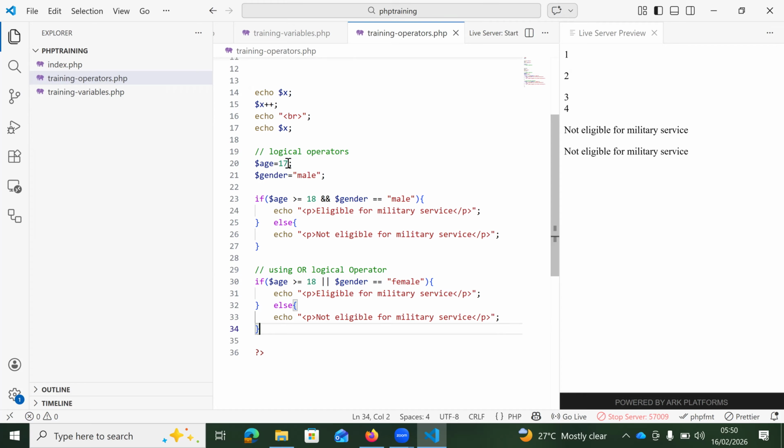Now let's say age is 18. You see, it's eligible. Why? Because with this one, any of it has to be true. When any of it becomes true, it works. With the other one, both must be true. Here, either of them must be true. If both are false, it will not work. So that is how we can use logical operators.